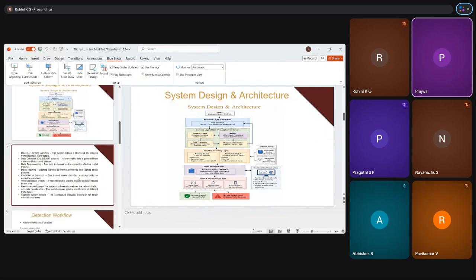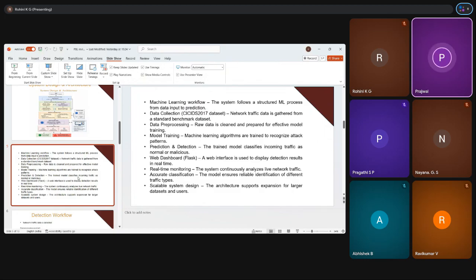Next. Machine learning workflow. The system follows a structured ML process from data input to prediction. Data collection: CICIDS 2017 dataset, network traffic data is gathered from a standard benchmark dataset. Data pre-processing: raw data is cleaned and prepared for effective model training. Model training: machine learning algorithms are trained to recognize attack patterns. Prediction and detection: the trained model classifies incoming traffic as normal or malicious.